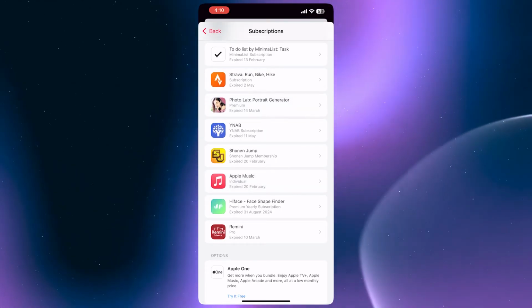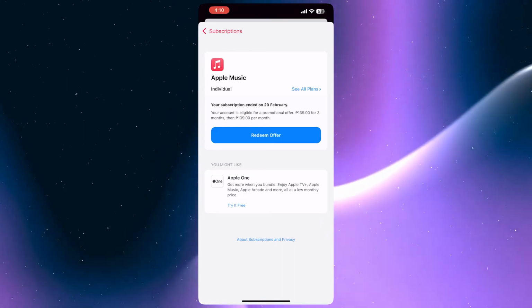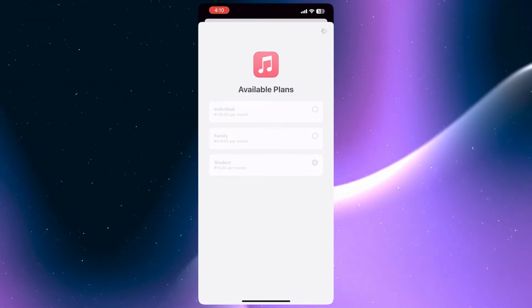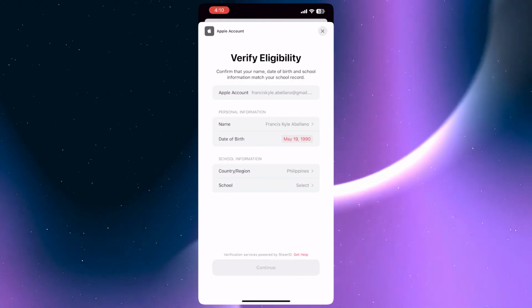And then from here, you will now be able to see the See All plans. Tap on that. And from here, you should now be able to see Student. Tap on Student. And then from here, you would now need to verify that you're a student. So you would need to provide your personal information here.